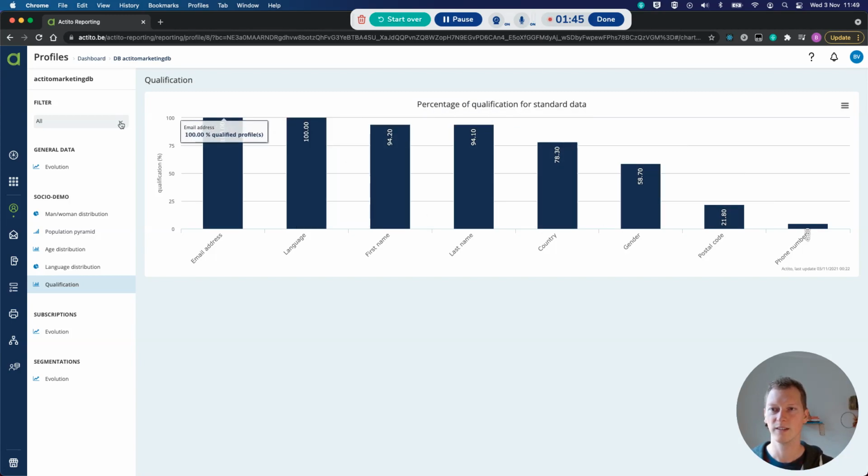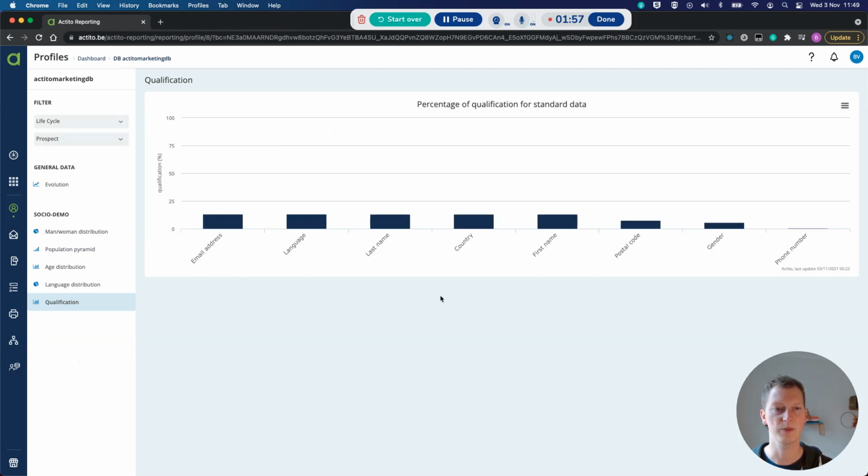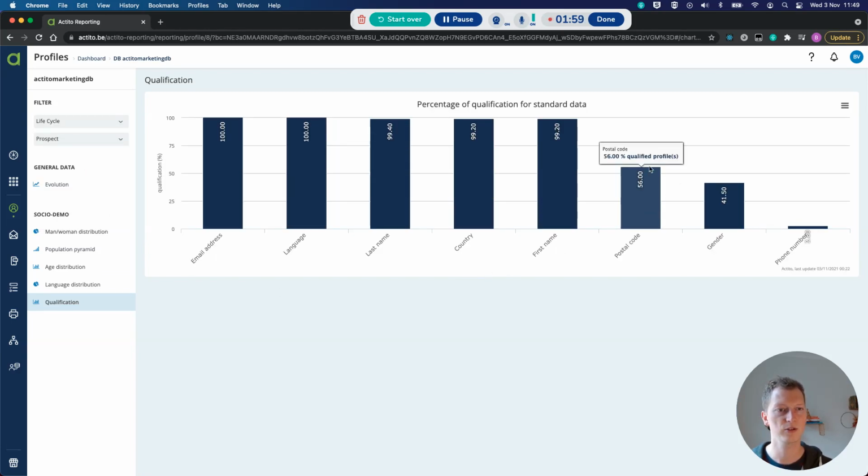So if you look at this, we have filters. You can filter on subscriptions, so your regular newsletter, promotion shoppers, and also segments. So for example, in our case, we have life cycle. And if you look at postal code now, we have like 56% of people's postal codes that are in the segment prospect, which means we could do a big print campaign, for example, to those people. That's just to give you an idea of database reporting.